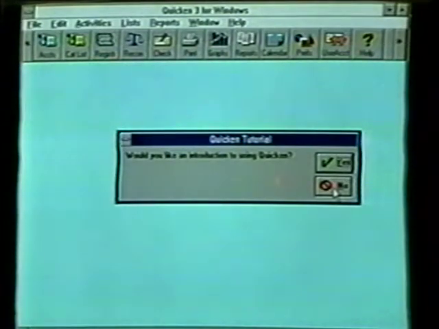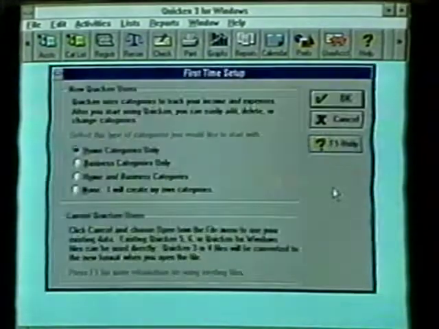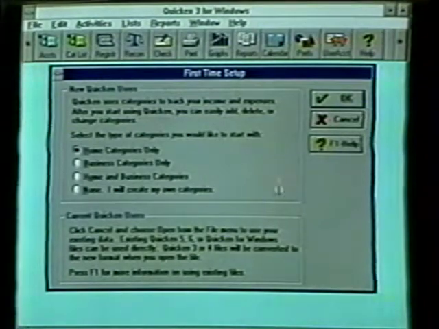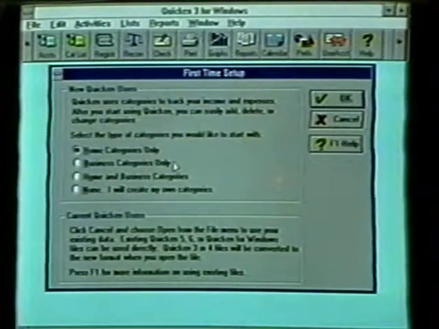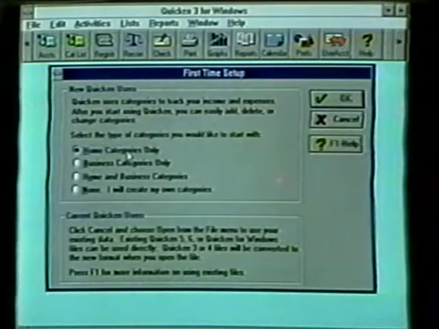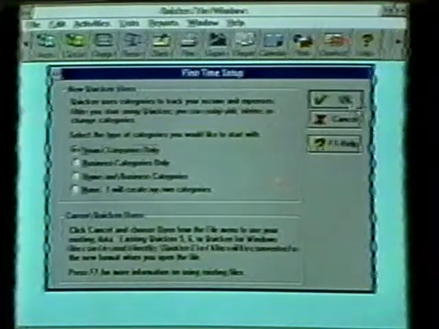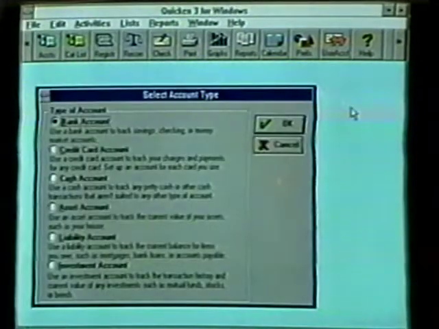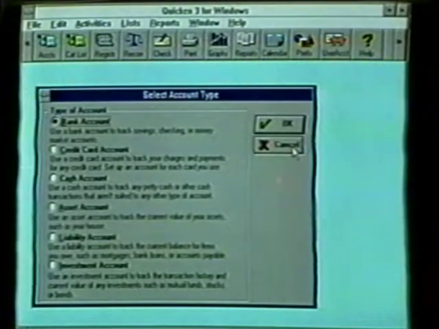The first time setup window now appears, asking you to choose a set of categories. You may choose home or business depending on your preference. We will choose the home category for practice. Quicken 3.0 for Windows comes with many categories for your convenience. However, you may add, customize, or delete categories to personalize your needs. We will cover this area soon. After selecting your category, click the OK button with the mouse or press the Enter key on your keyboard.